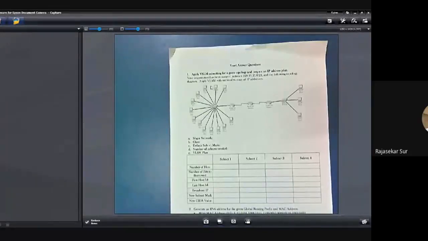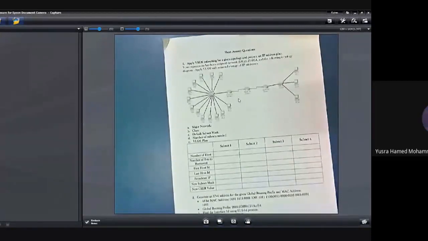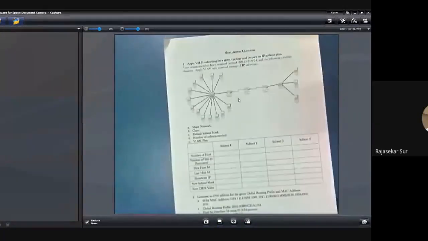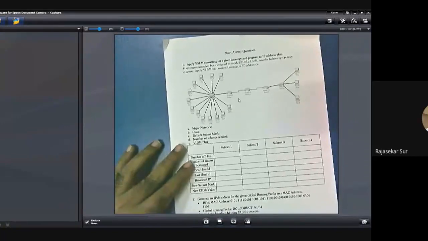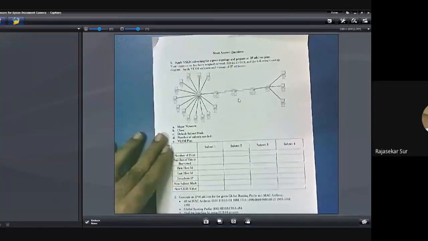Can you see the paper? Your mid-exam question paper. Can you see this? Yes, teacher. Yes. Please make a note. Okay, so let me start from here today. Please take a pen and paper and write it.